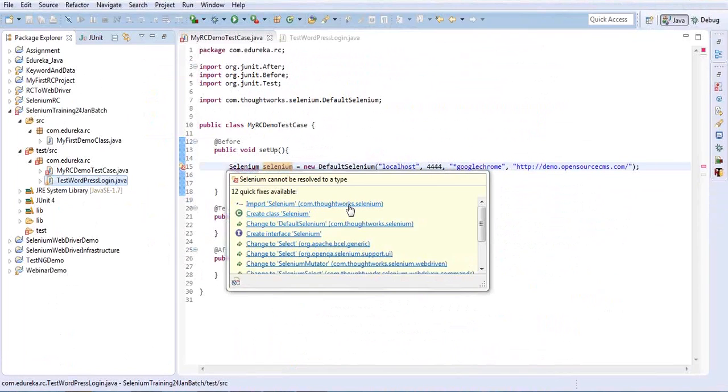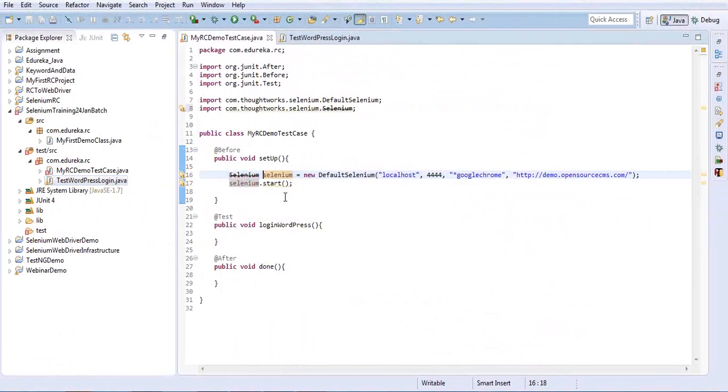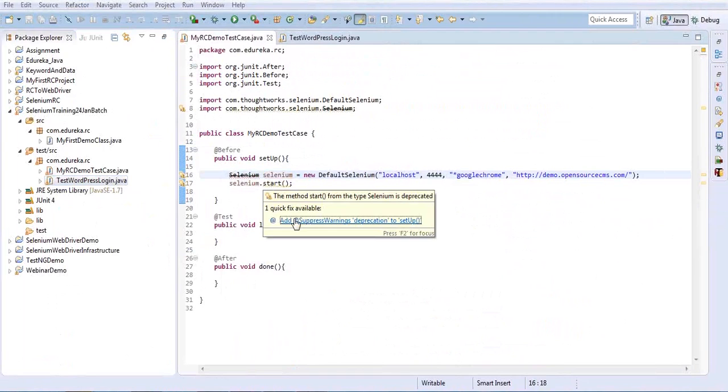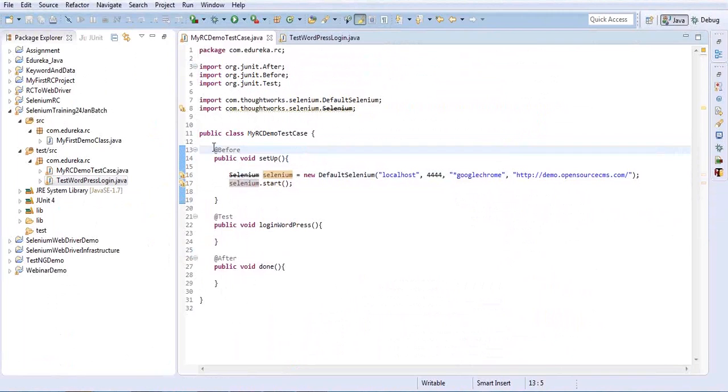So if I hover on it, it will say import Selenium, com.thoughtworks.selenium. Why is ThoughtWorks coming? Because ThoughtWorks is the company who built it. Actually, this is also not a good way to write it. You should not put your company name when you are passing it to a third person. I have clicked on it, and it is saying some deprecation. Just to remove these warnings, let it come. So what we are doing here is trying to launch a Google server. This is my Selenium.